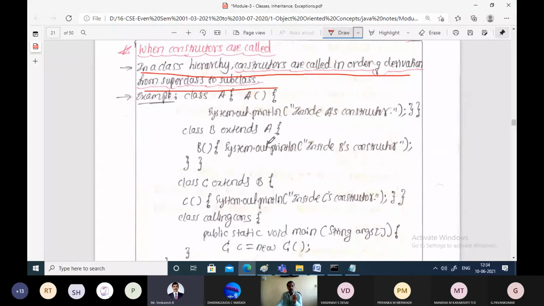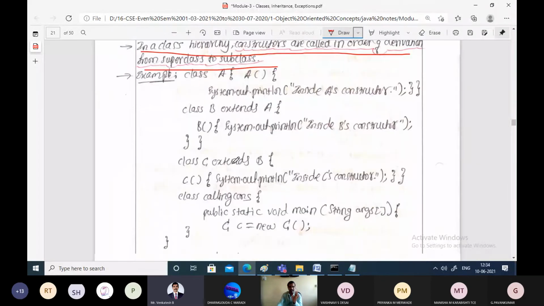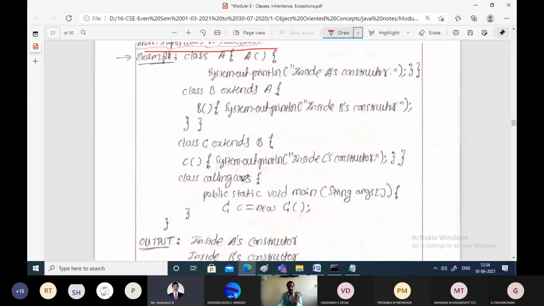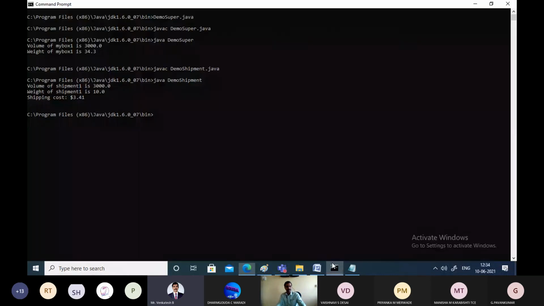Whatever constructor you call from the subclass, first it will invoke the superclass constructor, because once the superclass is ready, then only we can have the subclass. This is one example program which will help us. I'll take it here. It will be easy to explain.